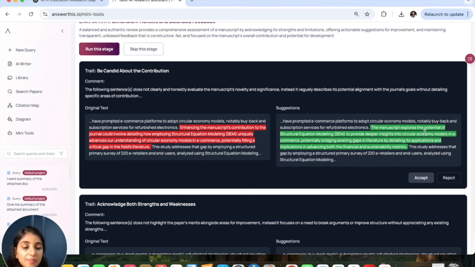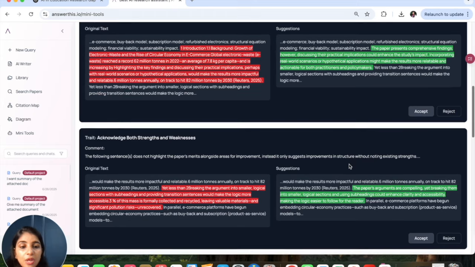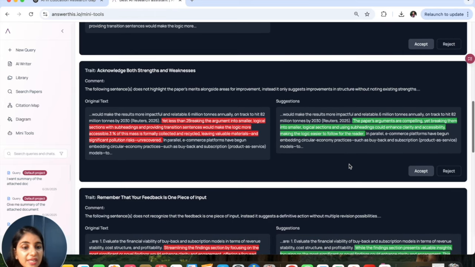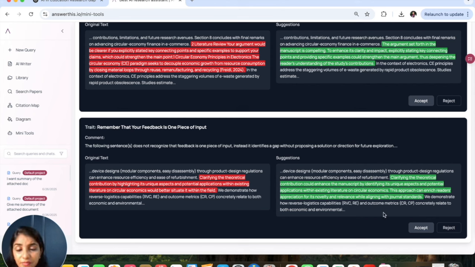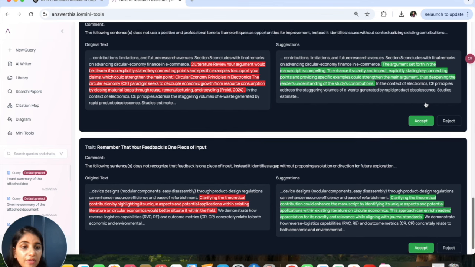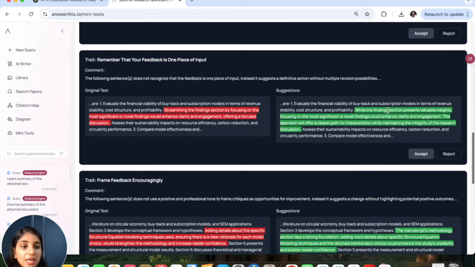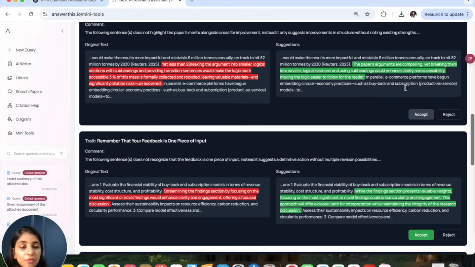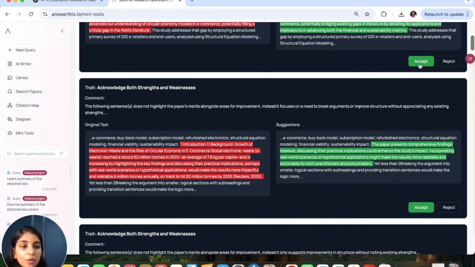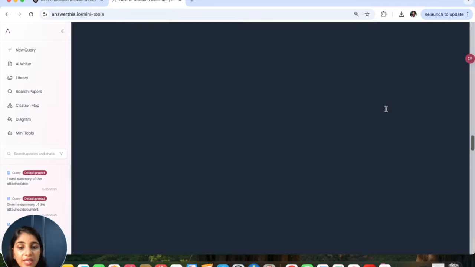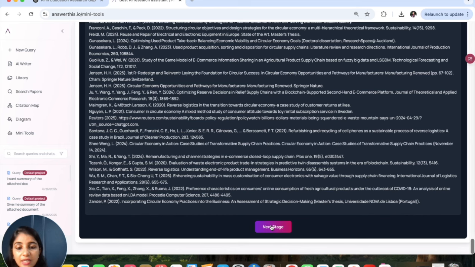the manuscript explores the potential of so and so. Likewise, for different sections, it has provided different suggestions. So it's up to us whether we want to accept or reject. So for now I will accept all the changes. You can even reject if you feel that no, it is suggesting something that you are not able to connect, or you feel that that is not constructive, you can reject also.